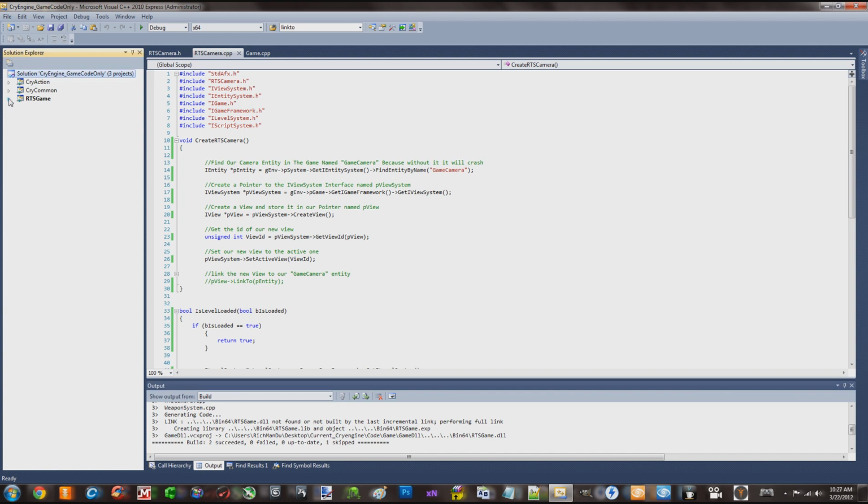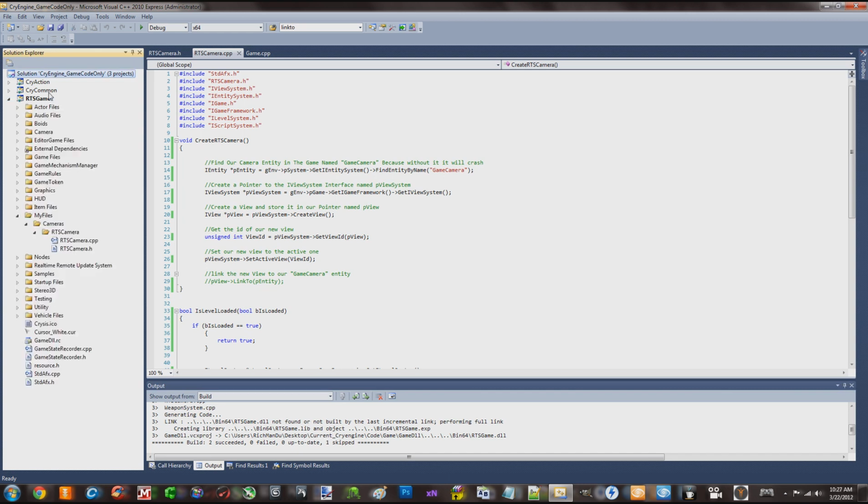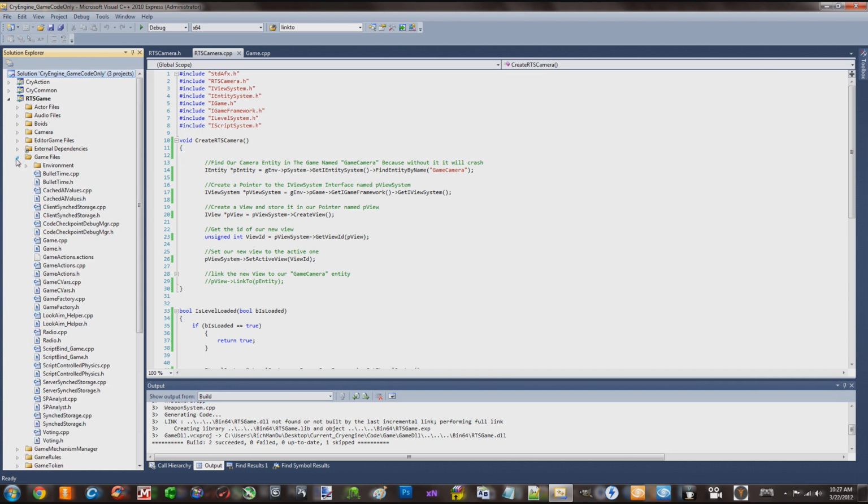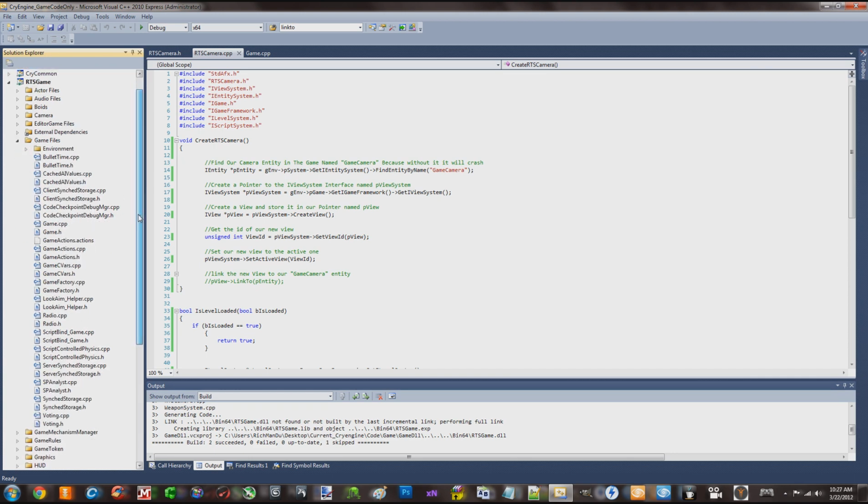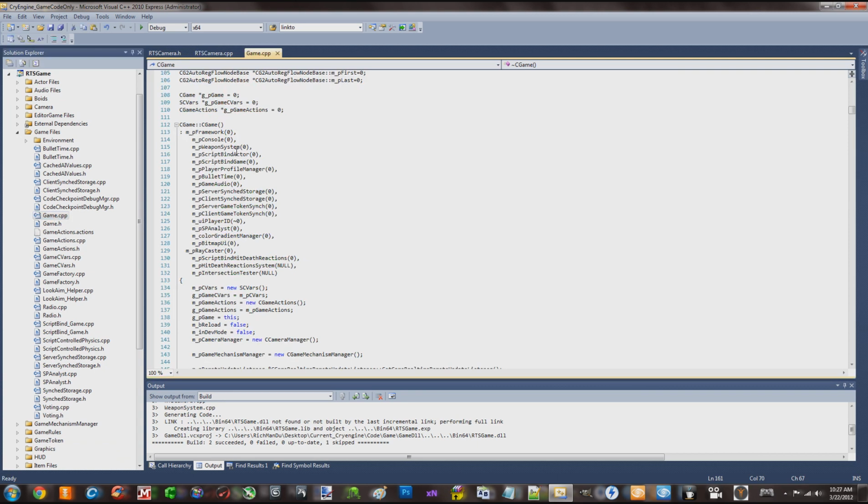Remember I told you that there's a main file that you're going to be looking at quite a bit. So go to your RTS game files, look down, and you're going to see game.cpp. Go ahead and double click it. This game.cpp is your main file, and it's going to be important for you. This is where you put all of your calls, all of your code. This is the main place where you write your code and call functions.